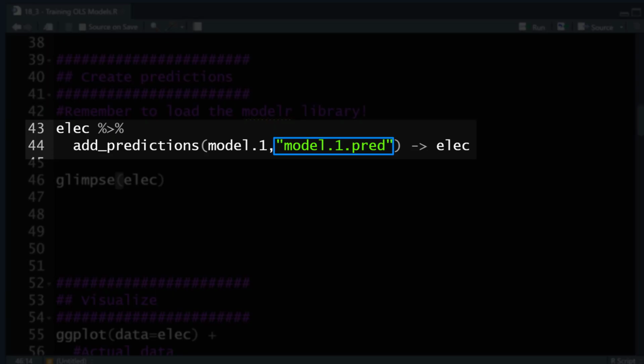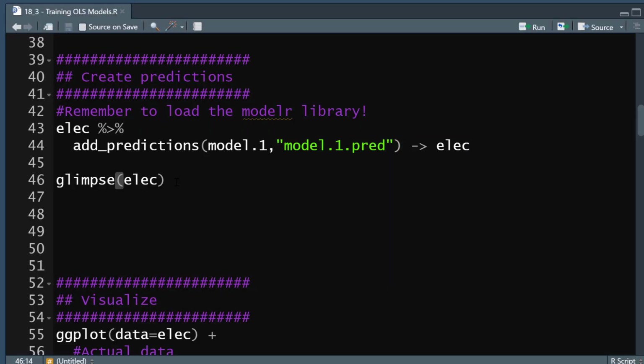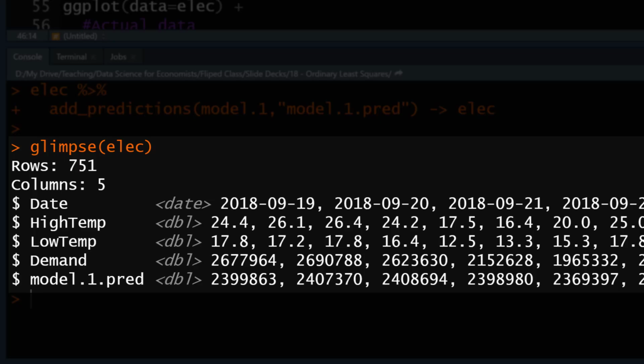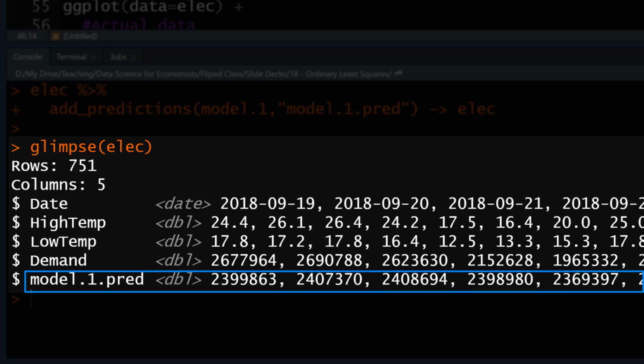I'm just going to call it model.1.pred to remind me that they're predictions. I'll save that back to the elect tibble, and then we'll glimpse it to take a look at the output. As you can see, there's now an additional variable in that elect tibble, which contains the predicted electricity demand from that model we just trained.